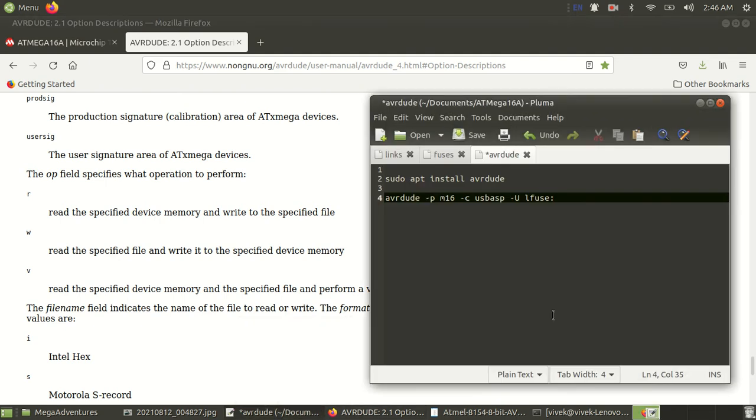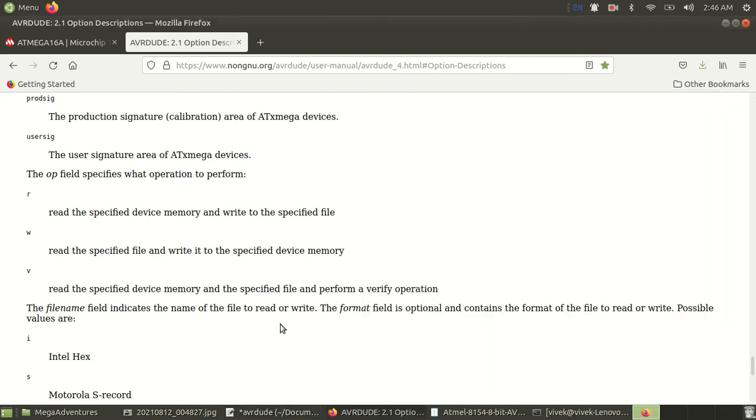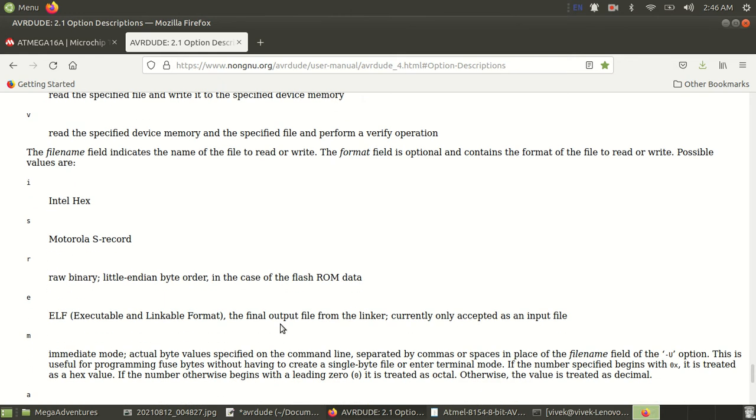For OP we have to choose W. We are going to write a value, then the file name. So when you are going to program something, you have to specify the format. I stands for Intel Hex. We will be using that while we are programming.